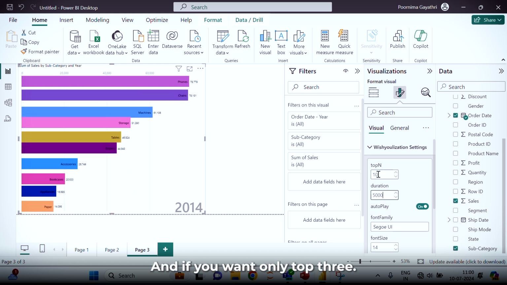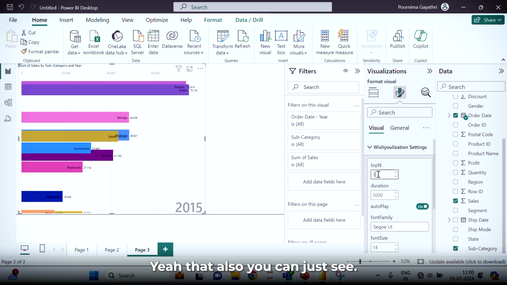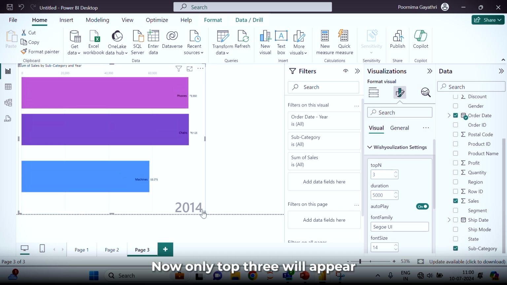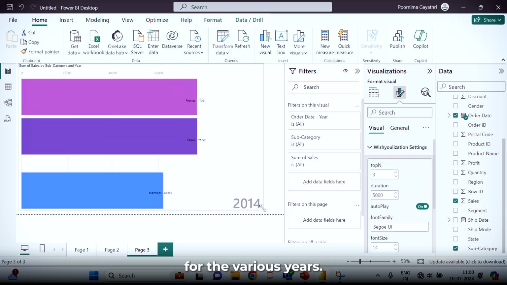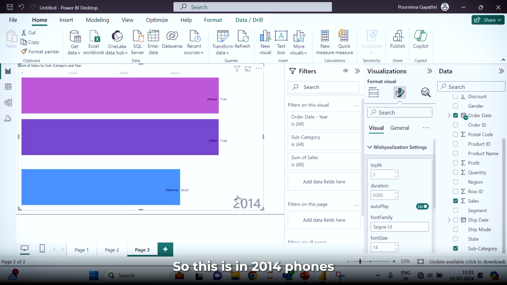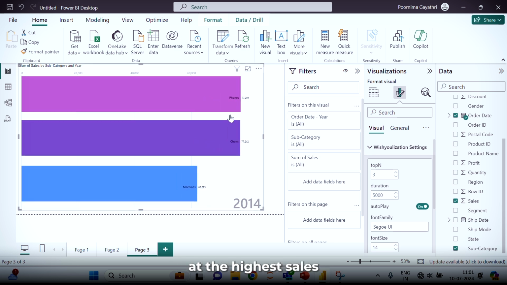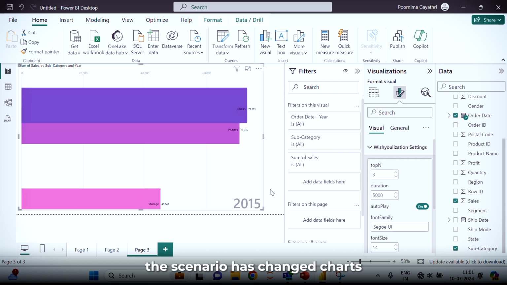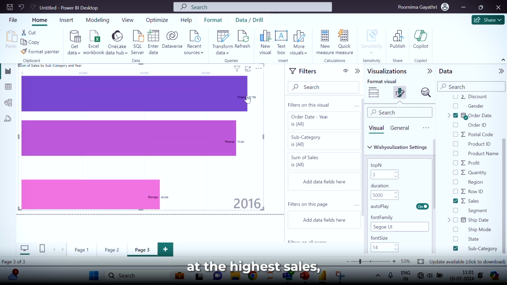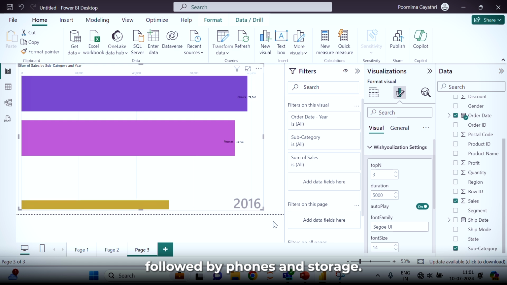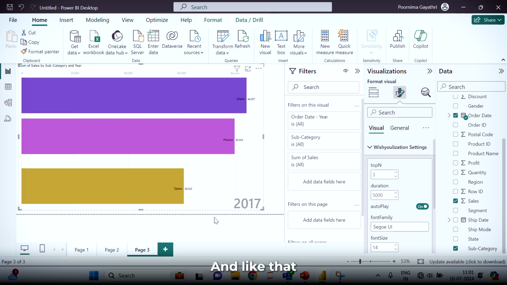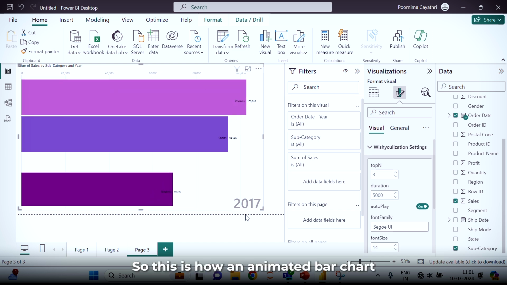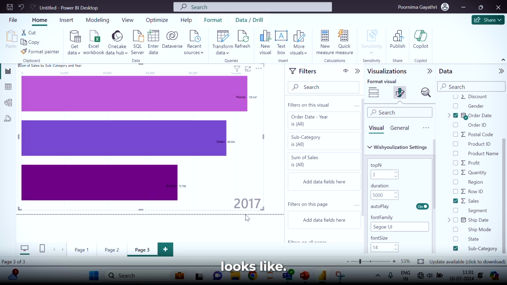And if you want only the top 3, yeah, that also you can see. Now only the top 3 will appear for the various years. So in 2014, phones had the highest sales followed by chairs and machines. And in 2015, the scenario has changed. Chairs had the highest sales followed by phones and storage. And like that it continues for 2017, 18, etc. So this is how an animated bar chart looks.